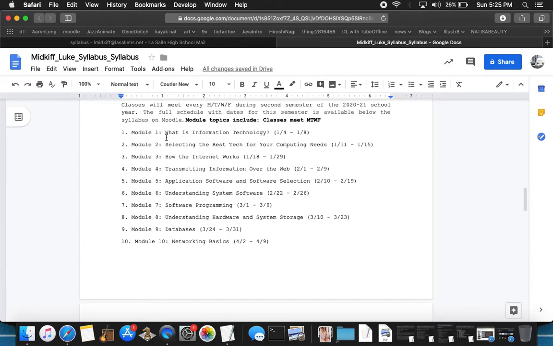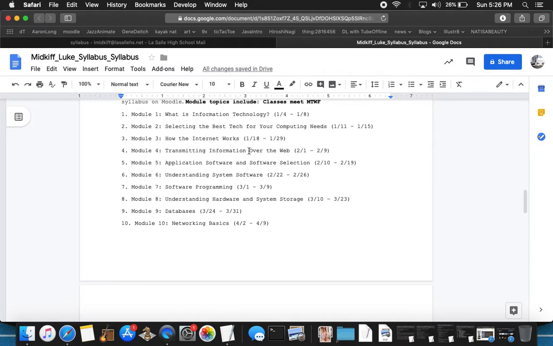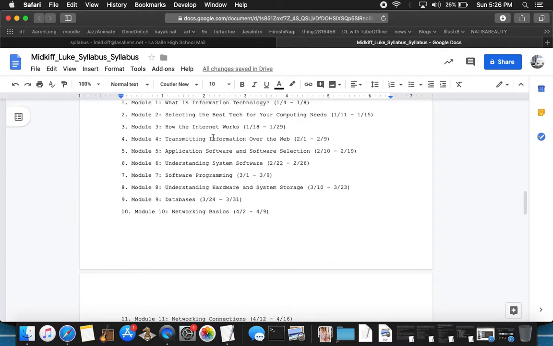So the first week we're going to learn what is information technology exactly. That's the week from January 4th through the 8th, and there's going to be a quiz in there and a lab, a little task that you're going to accomplish, a lot of notes. And then module 2, selecting the best tech for your computing needs. And then module 3, we're going to learn about how the internet works. And module 4, we're going to be transmitting information over the web.